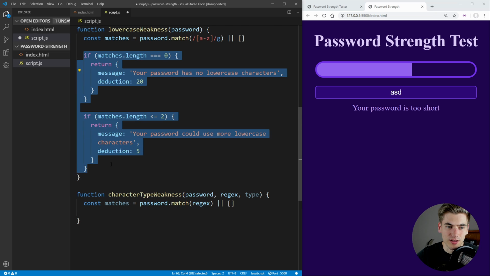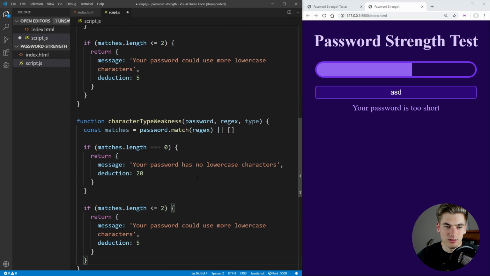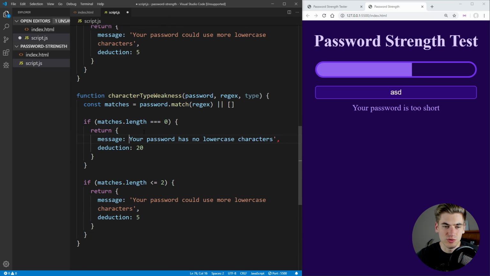So if we just copy our if check down, just like this, we can change these strings to be template strings, just like this, so we can actually insert characters inside of here, which in our case is going to be our type variable. And we're going to do the exact same thing down here, change this to a template string with the backticks, and then use that variable of type.